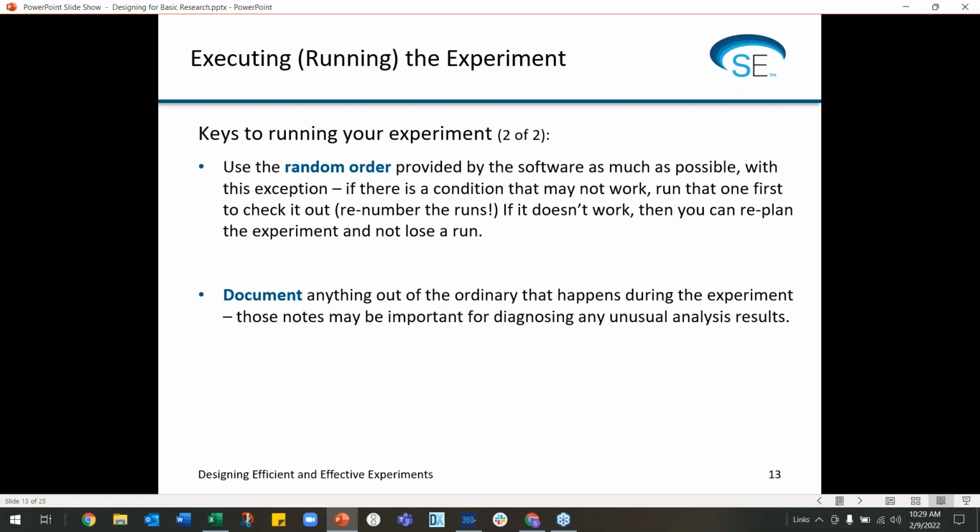Remember to document anything out of the ordinary that happens during your experiment. You might find those notes to be really important for diagnosing any unusual analysis results, such as if you have an outlier in your data, you can go back to your notes and say, did anything happen during the running of that particular combination that might have resulted in getting a result that just doesn't fit with the other results? So documentation is really important.